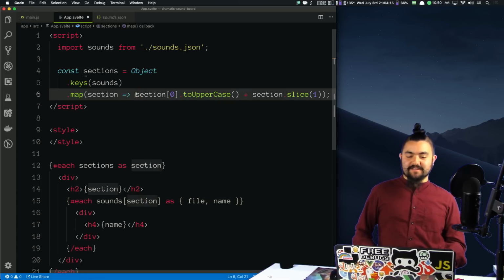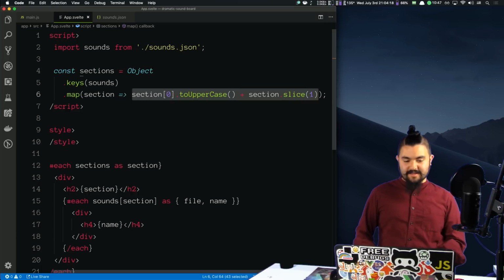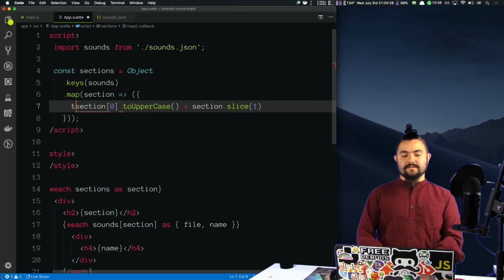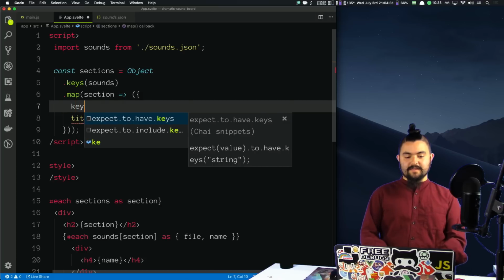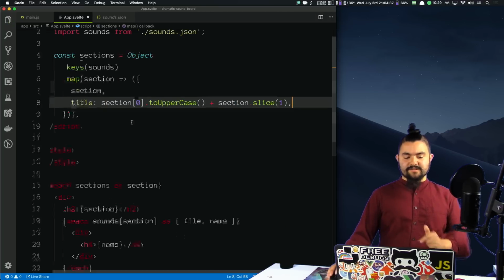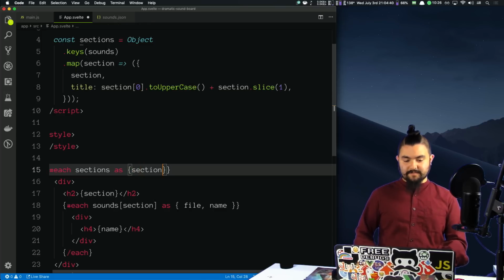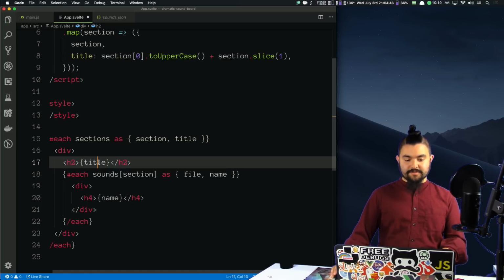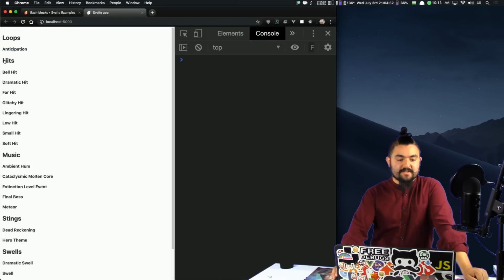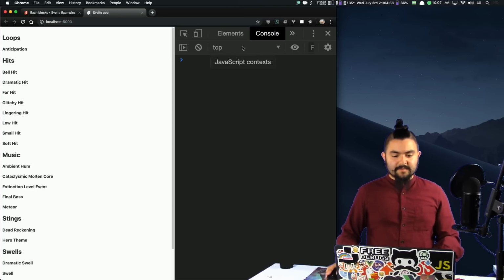So let's do this. We'll create an object that has a human readable name and the actual underlying name. So we want to map and create an object. We'll say that the title is that, and the key, actually, we can just call it section. So we'll have section and title, and then now we'll pull those off. We want to show the title in the H2, and we use the section name to reach into the object. There we go. So we have loops, anticipation, hits, music, stings, etc.